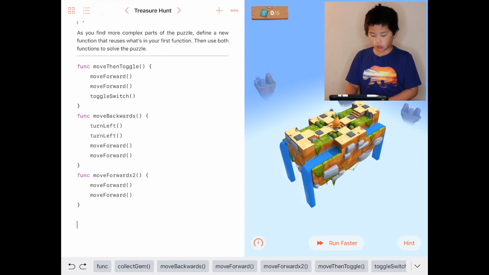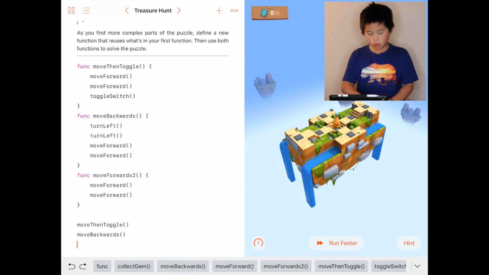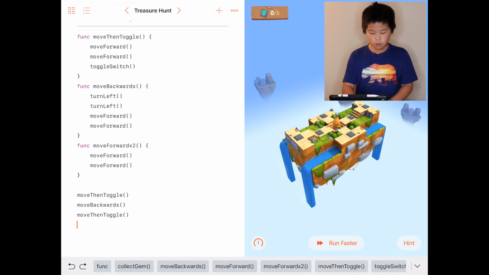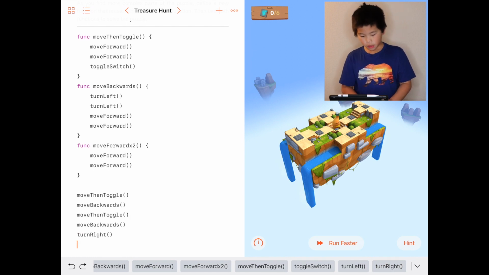Now we're going to go on the actual function, which is we're going to do move then toggle first because we have to move 2 times to get the first toggle switch. Then we have to move backwards. Then we'll do another same thing, move then toggle and then move backwards. After this, we have to just turn the other way. You could turn left or right. I'm going to go with right.